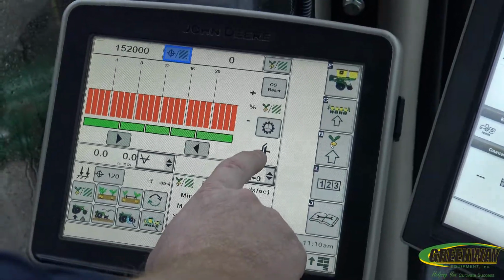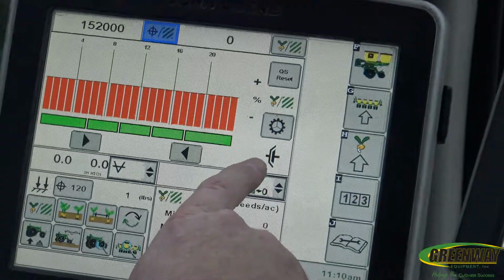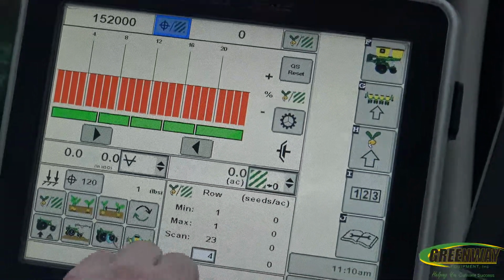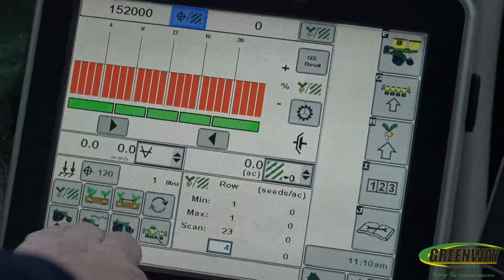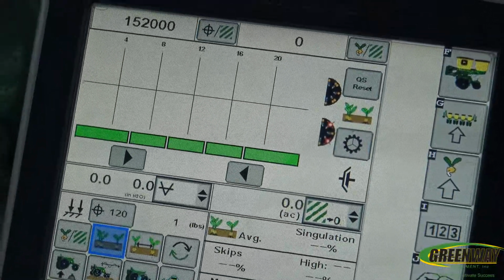Next, this is going to be our clutch position. This is going to show that our clutch is in the open position. Once the units are down and the clutches are engaged, you're going to see that symbol change. So back down on the bottom left-hand corner, the next thing we're going to see is our singulation screen.